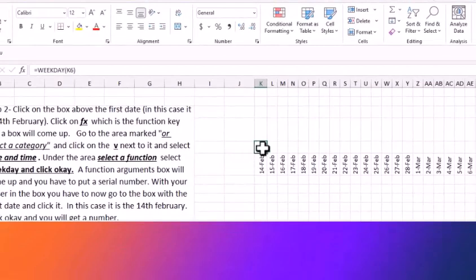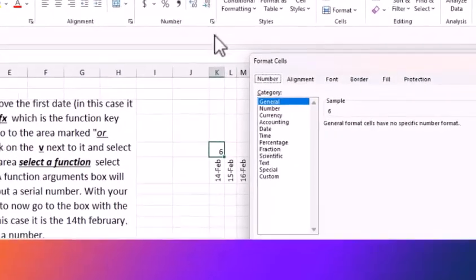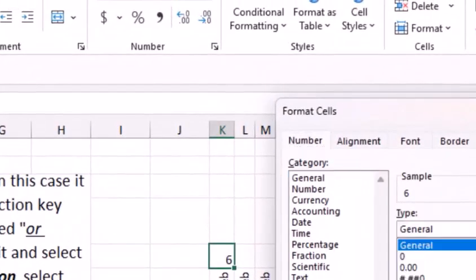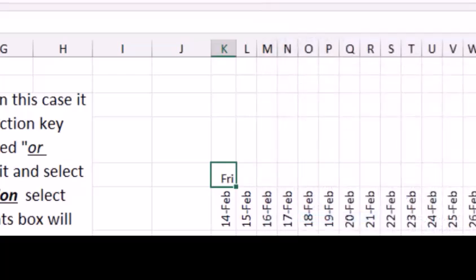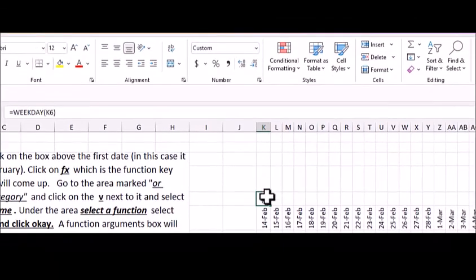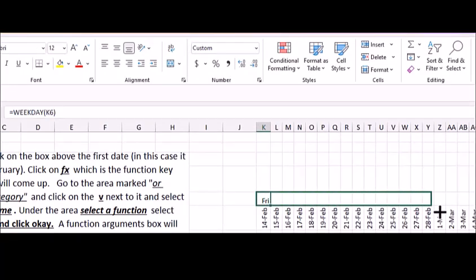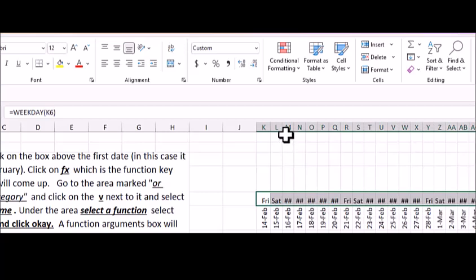So what does number 6 stand for? I click on number 6 and I go into numbers and I come right down to custom and where general is, I will clear general and I will put DDD, three Ds. So I've come down to custom, I've cleared that top general, I put three Ds and I click OK. And you see Friday comes up. So it's telling me 6 is Friday. And I just drag along like this and I will get every consecutive day.